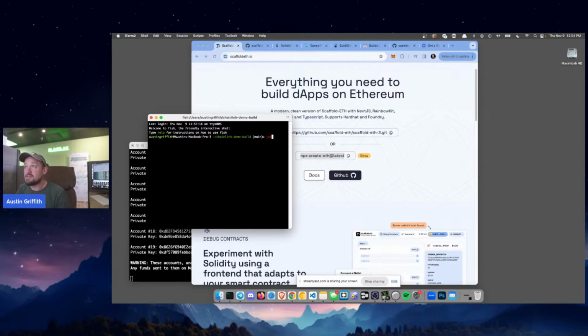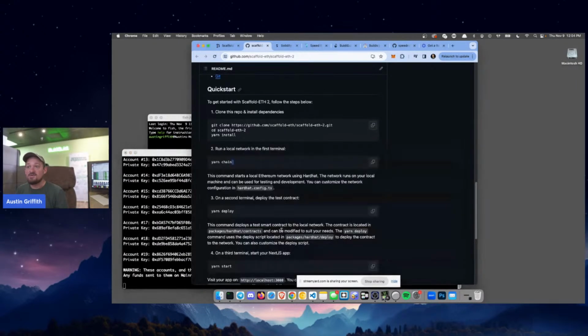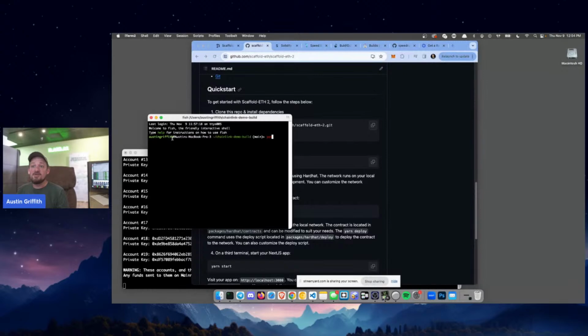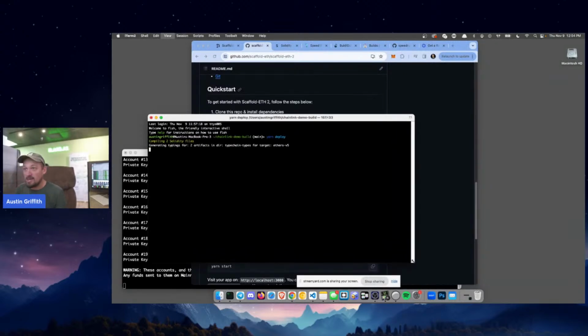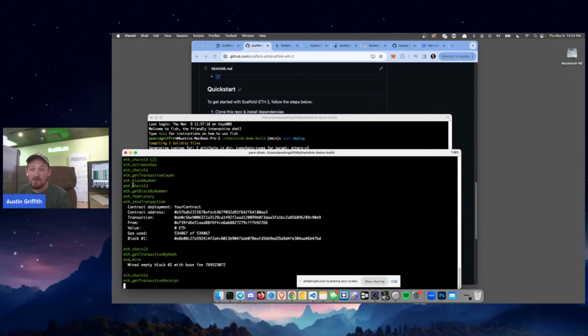Okay, and let's see, what is our next step? Let's keep following these instructions. We've fired up our Hardhat chain. So we have a chain running, right? Yarn deploy. Okay, so we're going to yarn deploy. And what that does is it deploys an example smart contract. There's an example smart contract that comes with Scaffold-Eth. This is just going to ship that out to our chain.